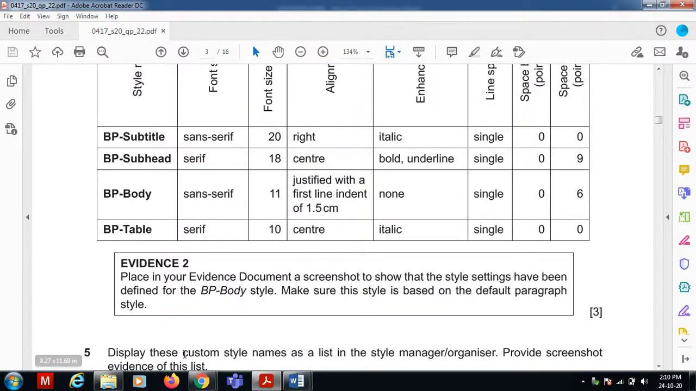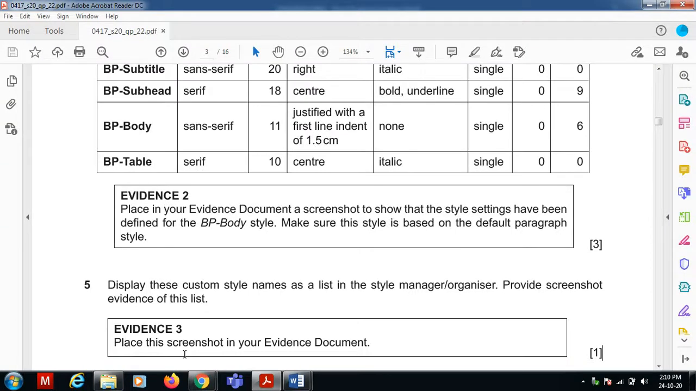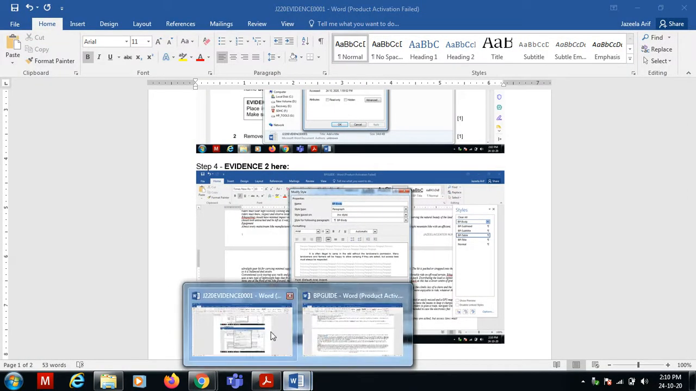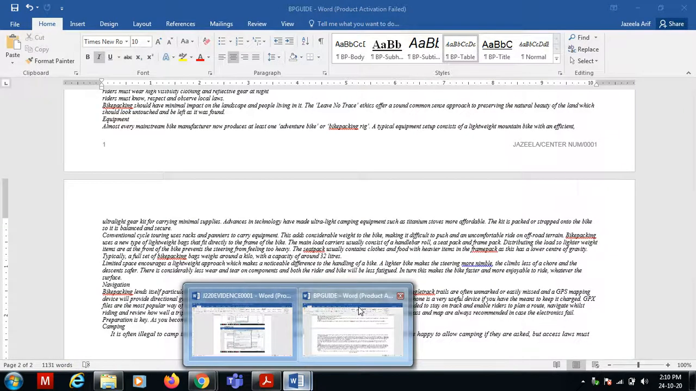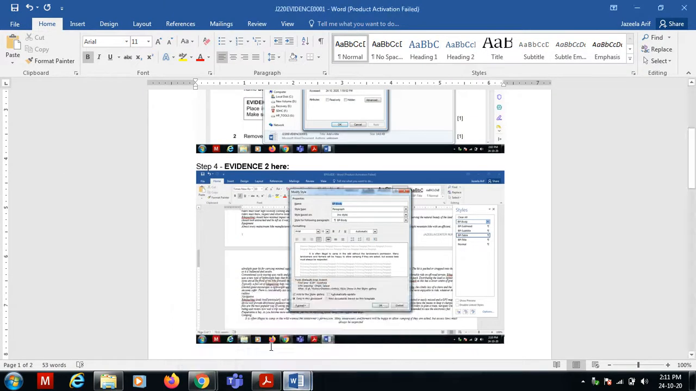Now the next one is display these custom style names as a list in the style manager or organizer, provide a screenshot of this list, which means the one which we have done already. This is the list of custom styles, like we created these styles. So we can just take the screenshot of this and then I'm going to paste it as evidence 3.